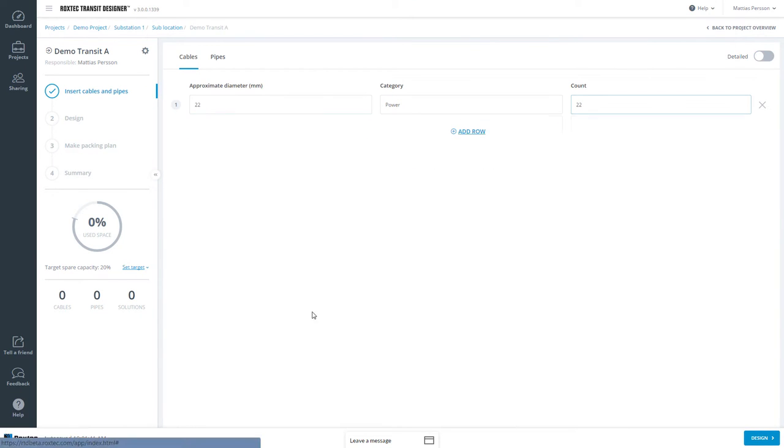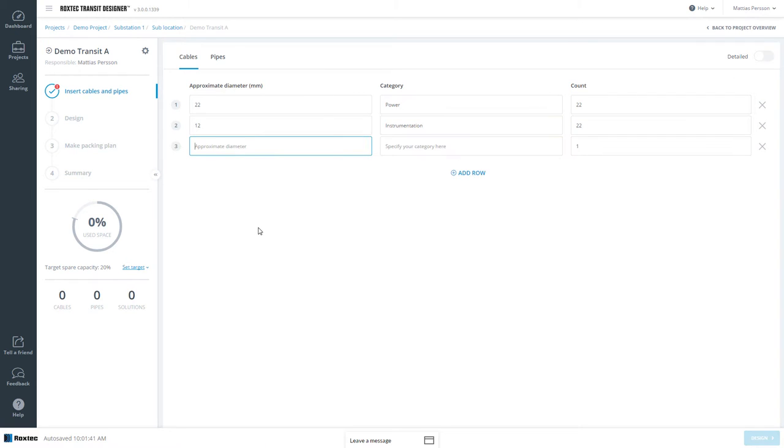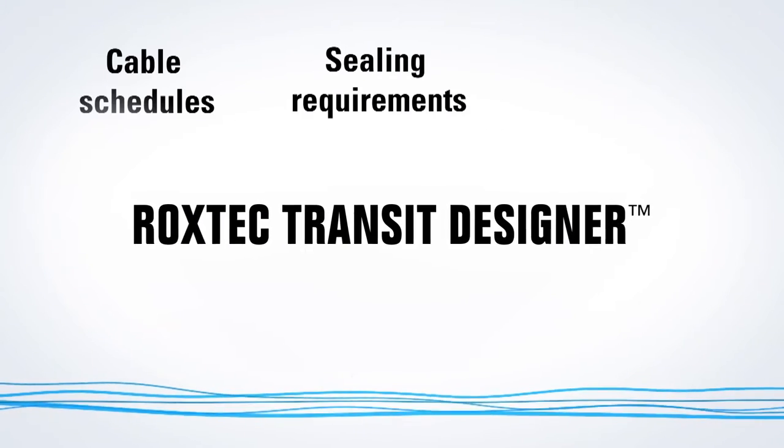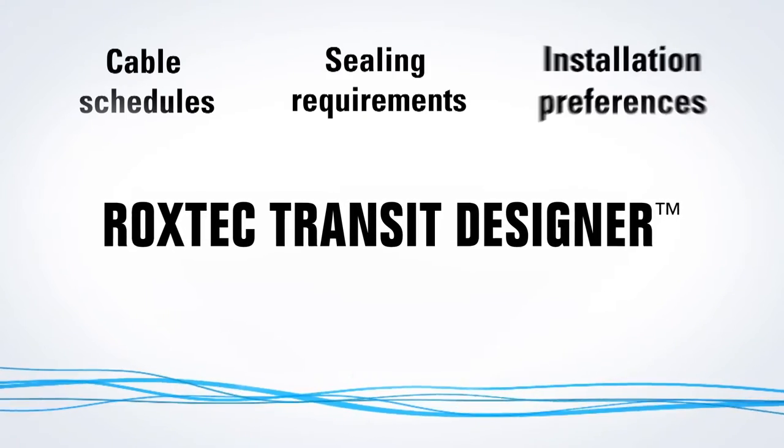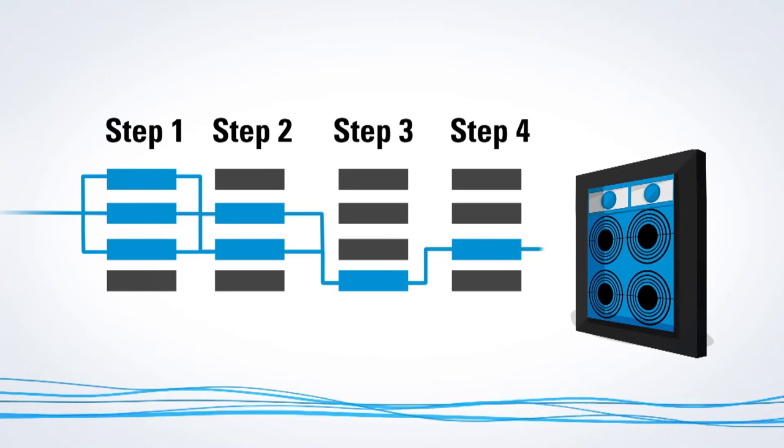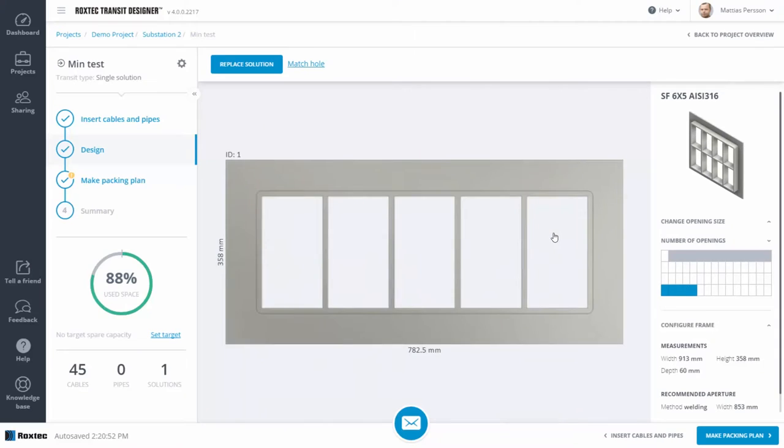Copy and paste a detailed cable list, or provide cable and pipe estimates. You can also provide sealing or certification requirements and installation preferences. That's enough for the Roxtec Transit Designer to guide you through a simple process.